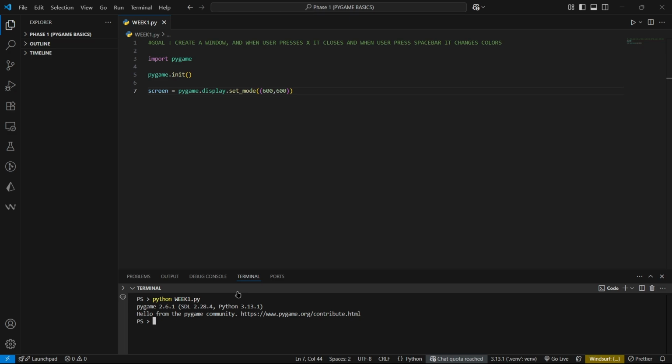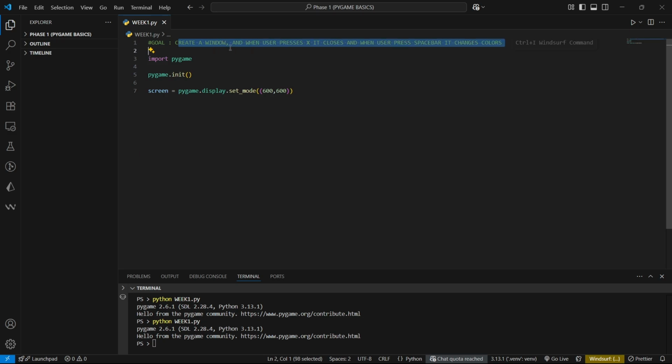We can already display a window, but if we try to run it, the window disappears instantly because the code already ended. But it did display a window. So that's the first goal of our week's task.